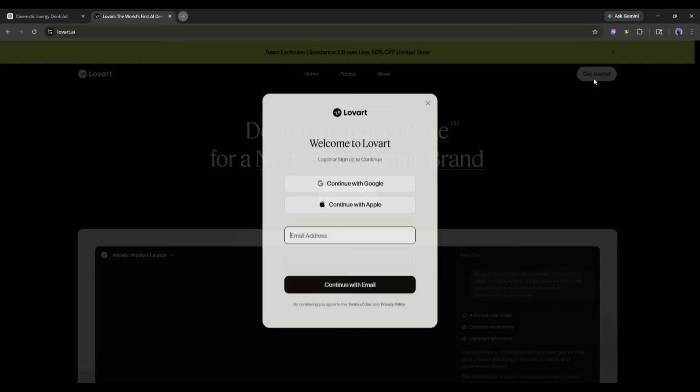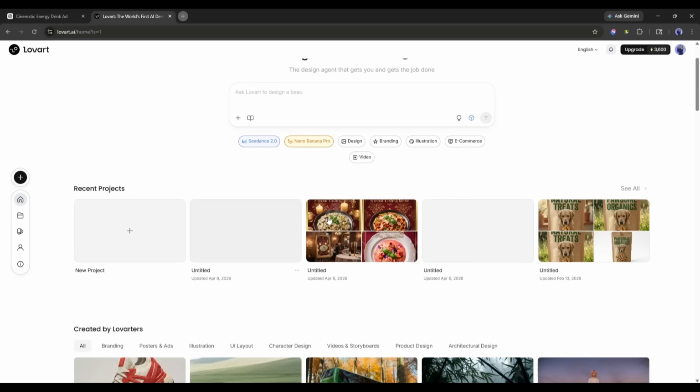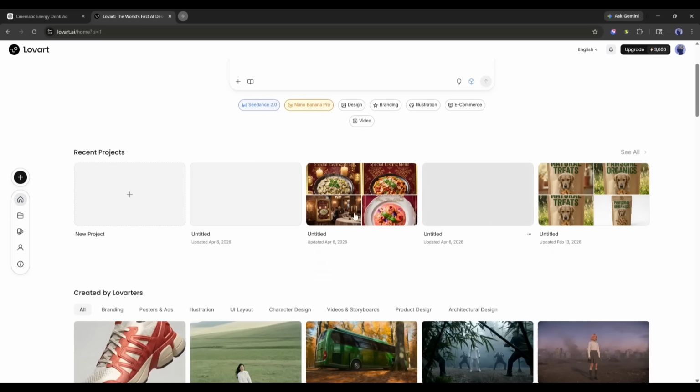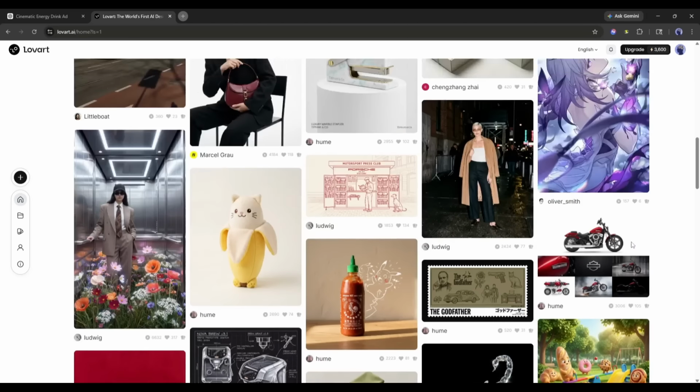Okay, so this is Lovart AI. You will find the link in the description. Just click on Get Started and then create an account. Once you are logged in, your interface will be like this. This is our prompt box. Under that, you can see some of my recent projects. At the bottom, you will find example content created with Lovart. Alright, let's create something amazing.